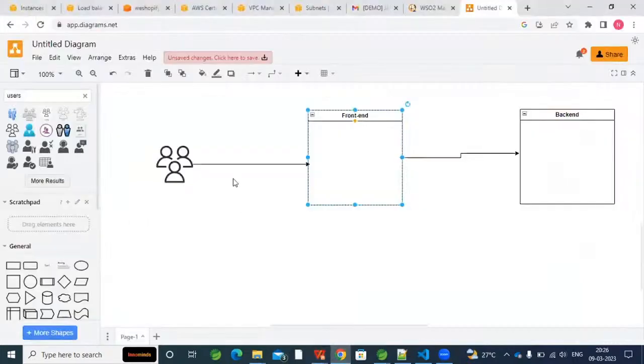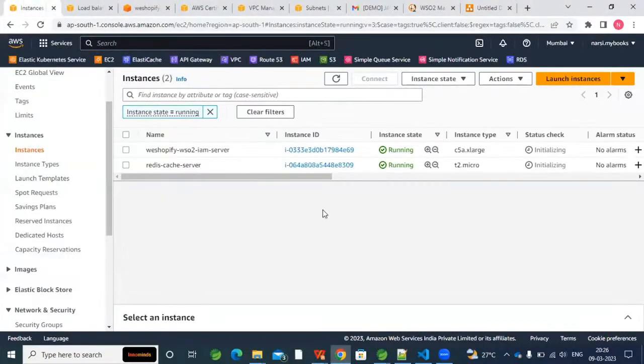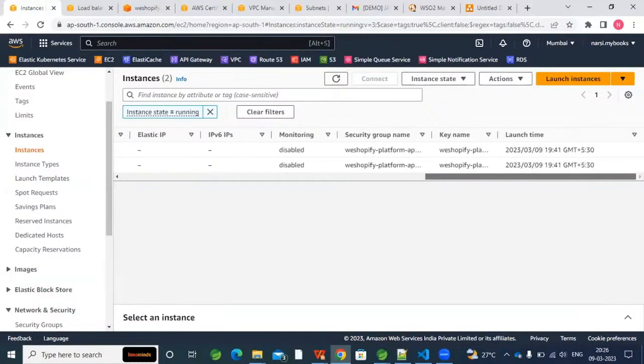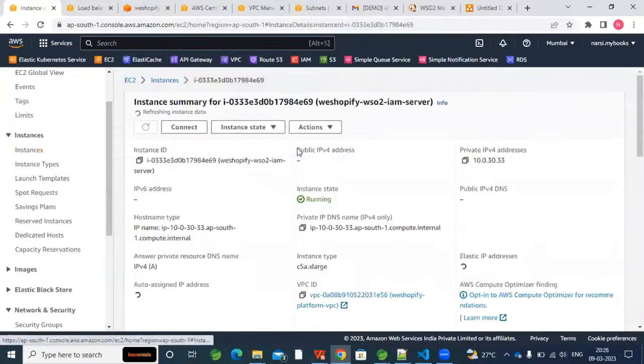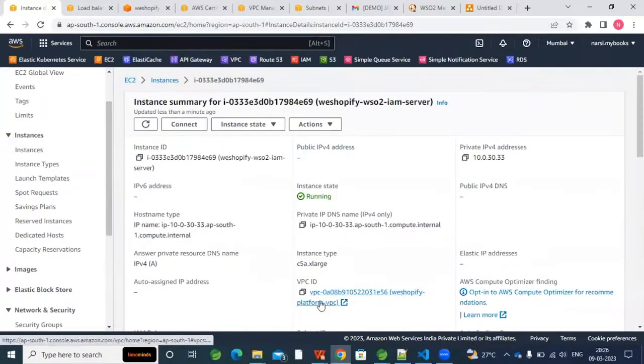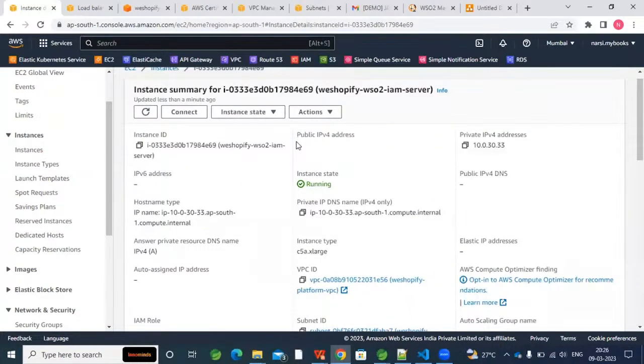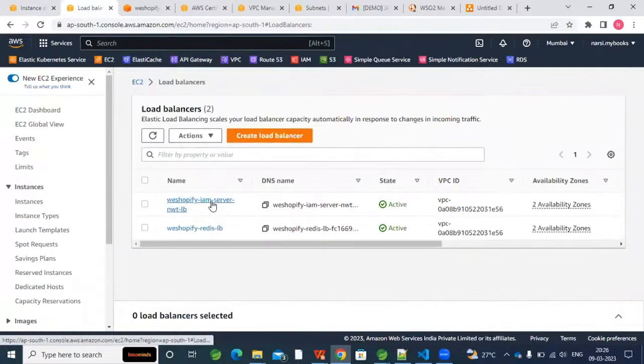So you can see here for the current running batch. These are the two servers we set up in the vShopify platform VPC. That means we have created our own VPC, and there we have created the subnets, vShopify private subnets. See this? And as these are in the private subnets, we can't access them directly. We don't have the public IP address. The only way to access this is with the load balancer. So we have created the load balancer for this one.